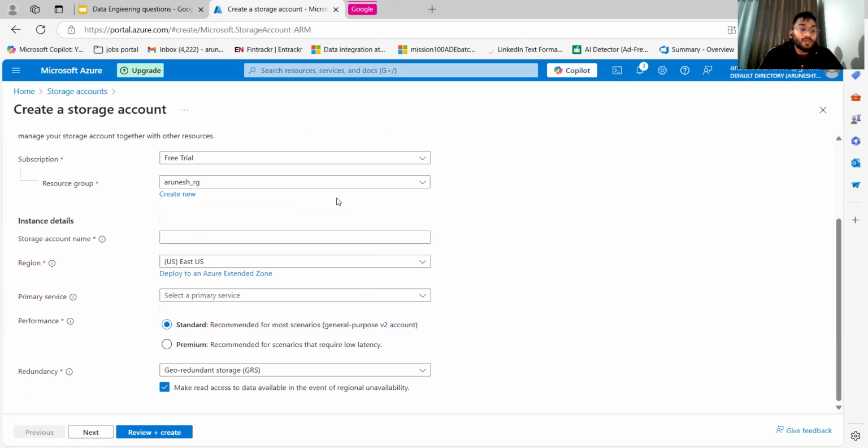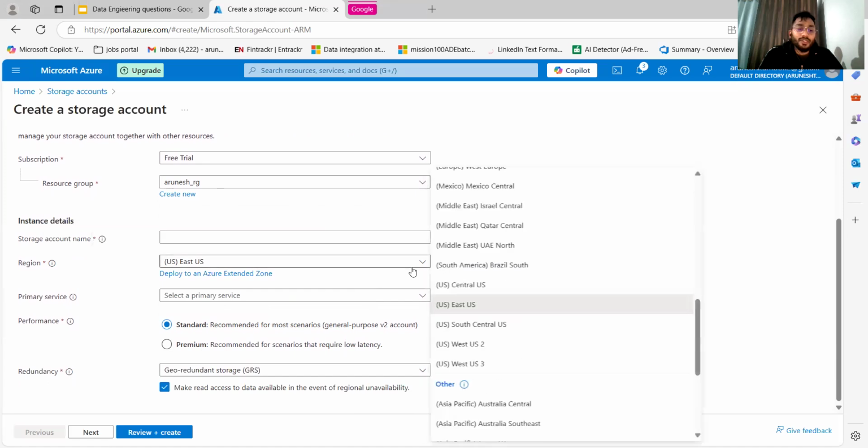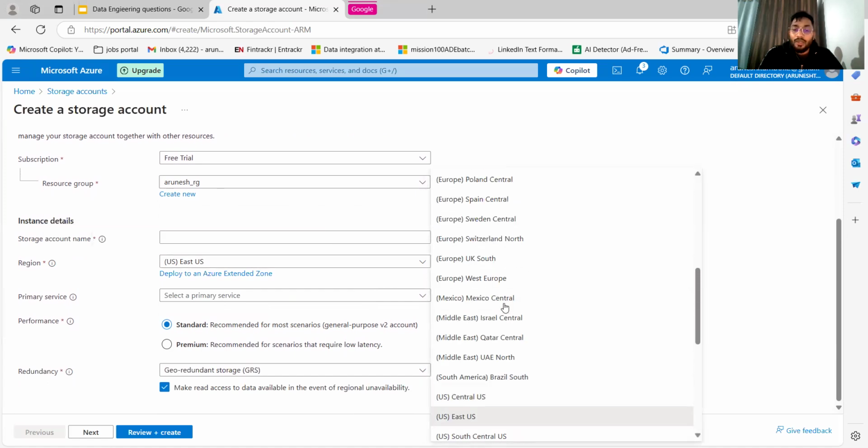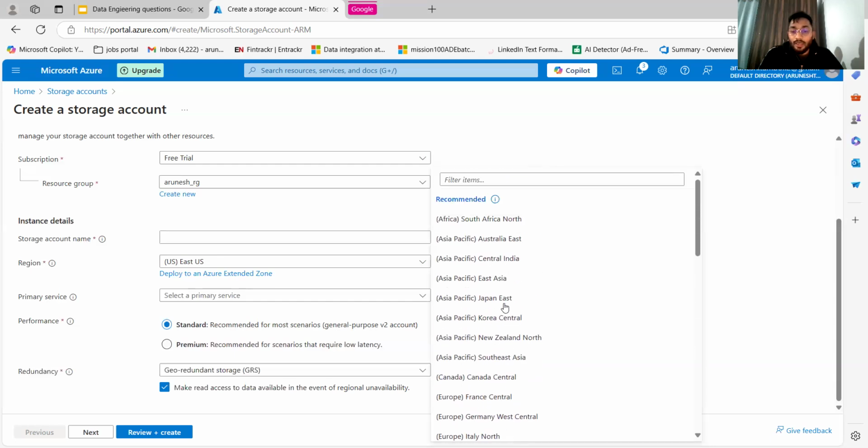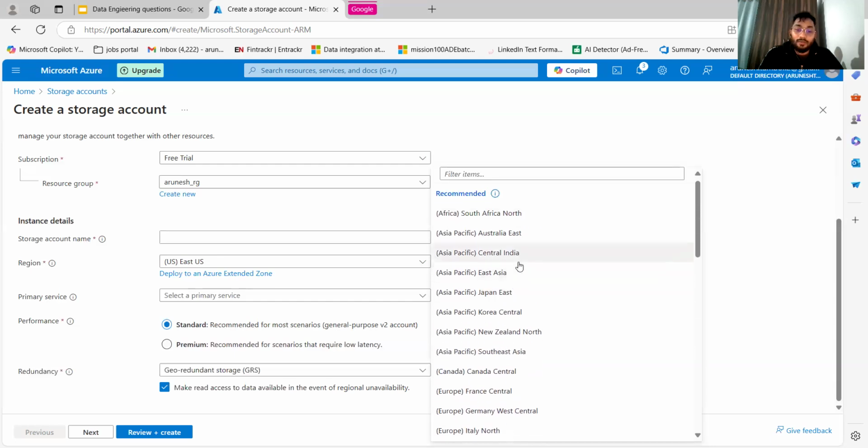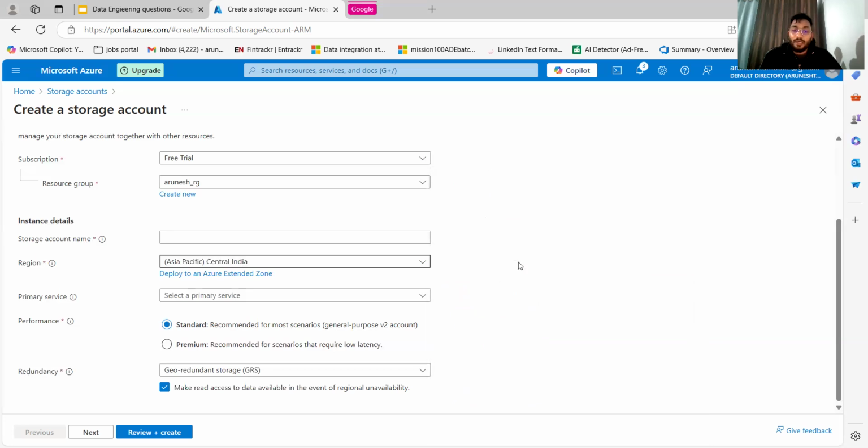The third one is the storage account name, which is not going to affect the cost. Region is definitely going to affect the cost, because it depends on which region you are trying to put the file in. You can put the file in multiple locations, which means it has data centers in multiple locations like South Africa, North, Central India. Let's keep Central India for now, as it would be nearer for my system.